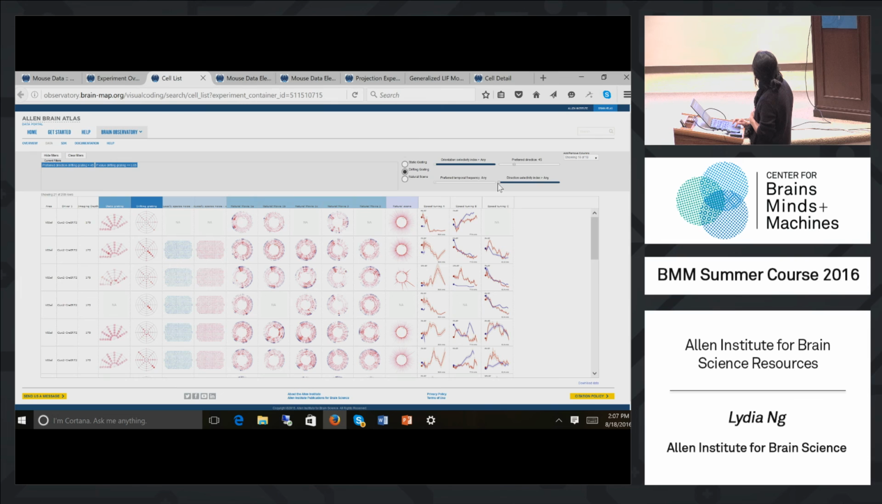You can also filter cells that have a certain orientation or direction index, so that you can further find cells that meet your criteria. And then, let's clear all the filters. Clear filters.